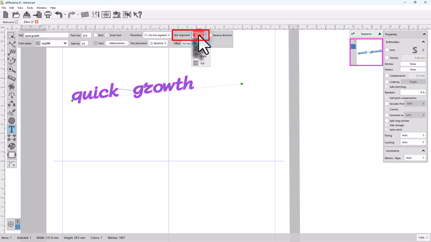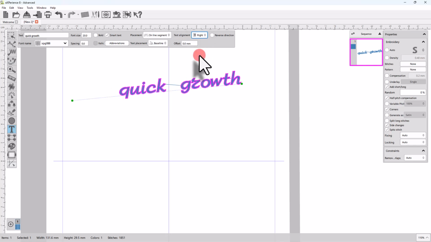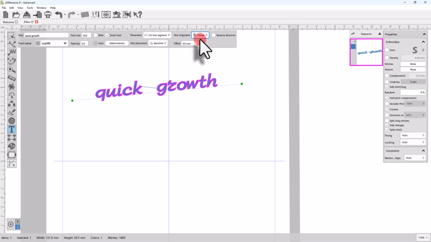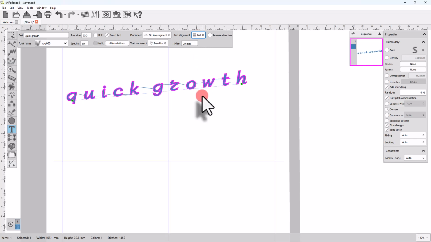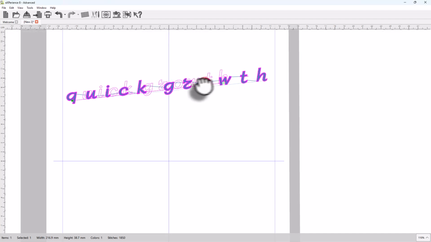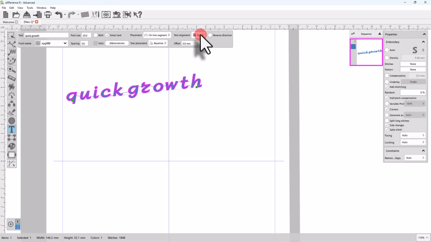Using the alignment options, we can change the position of the text on the line and set the alignment to right, left, center, or full. Notice that when you set the alignment to full, you can adjust the letter spacing if you change the size of the line.